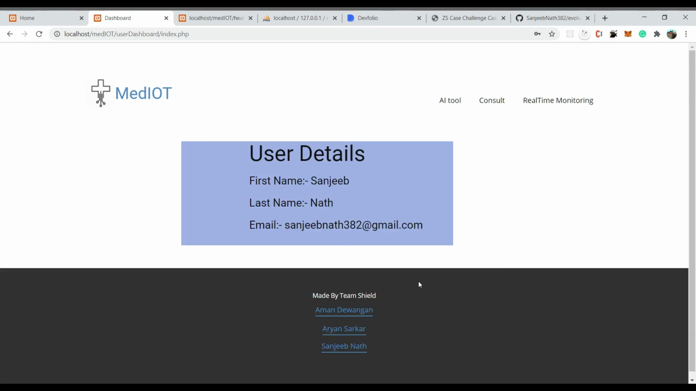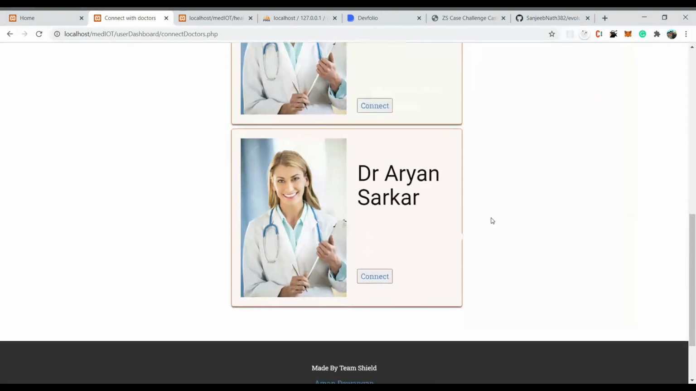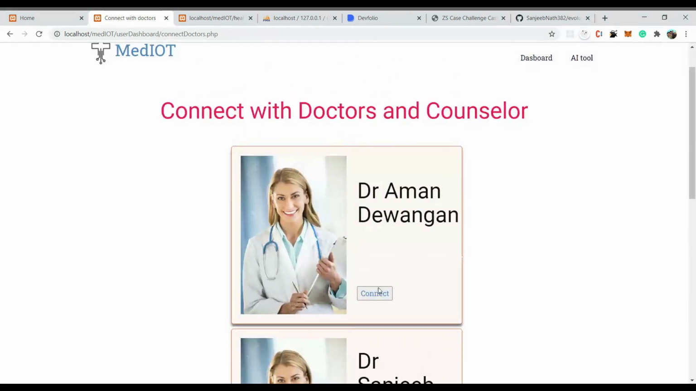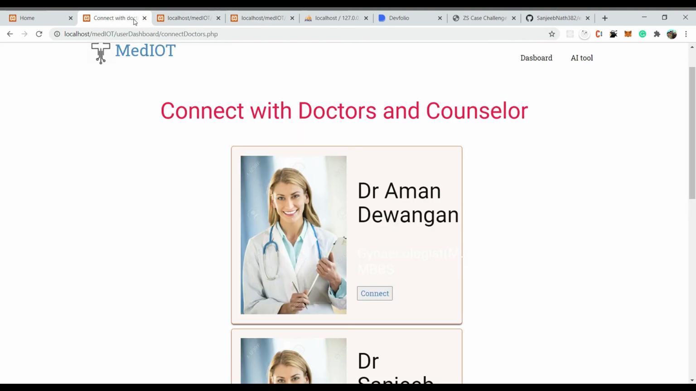Once I log in, my details show up. This is the dashboard that I have. Here the AI tool is the same as the AI tool on the home page. Here you can click on consult, and when you go to consult with doctors, you can see a list of various doctors who are registered with us. Once you click on connect, a video call opens and there is a two-way connection between the doctor and the patient, and you can chat with the doctor as well.